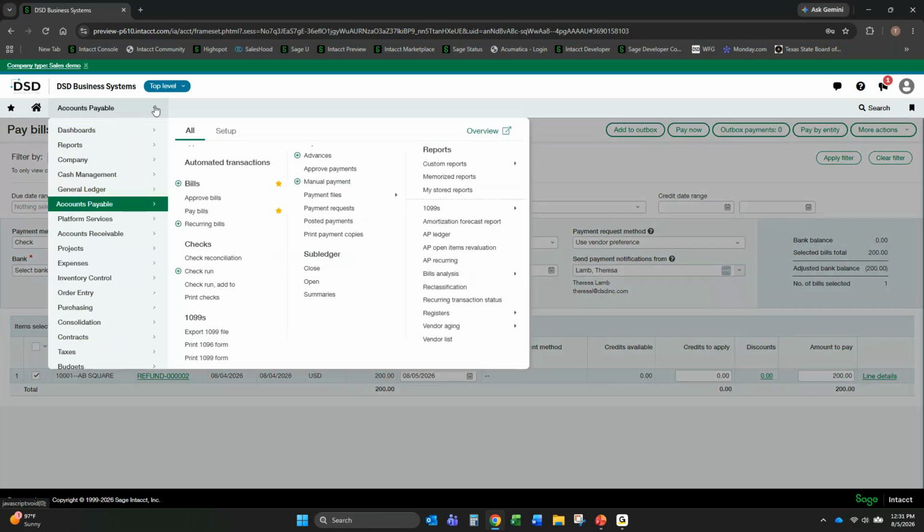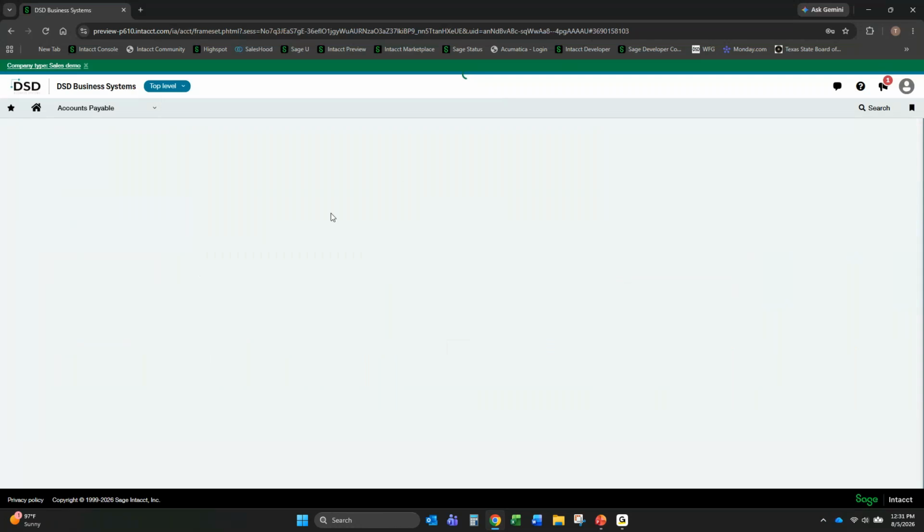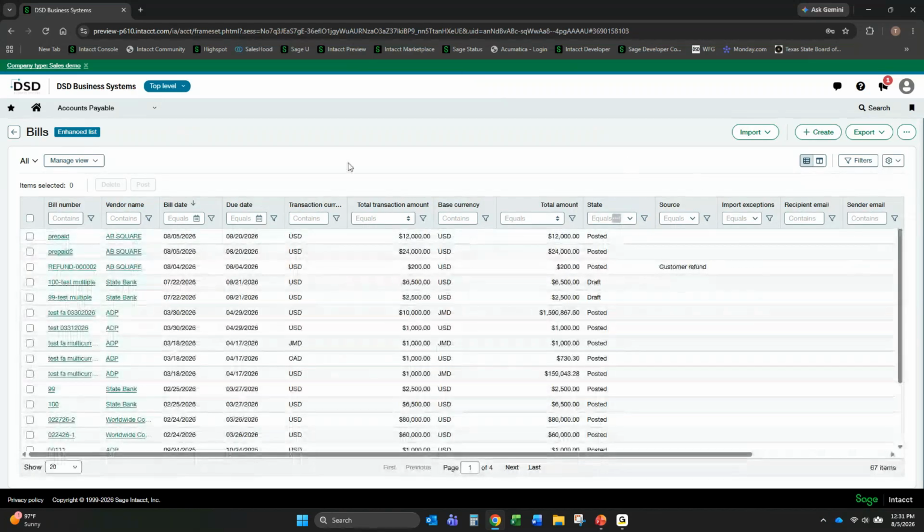Okay. In the bills, they have the functionality now if you are using the enhanced list view, which is this list view here.